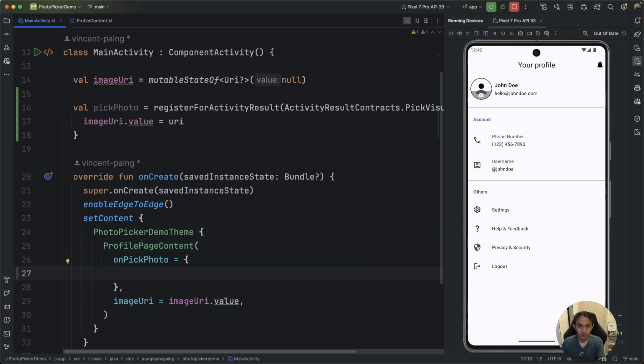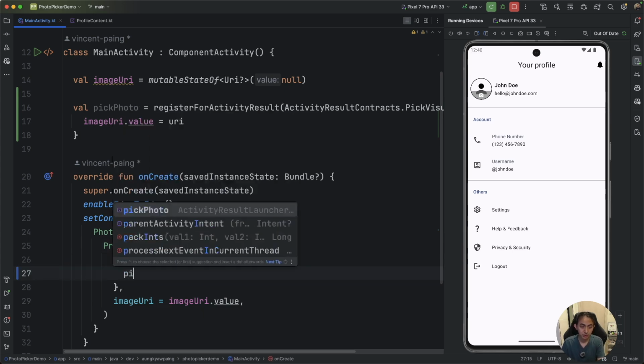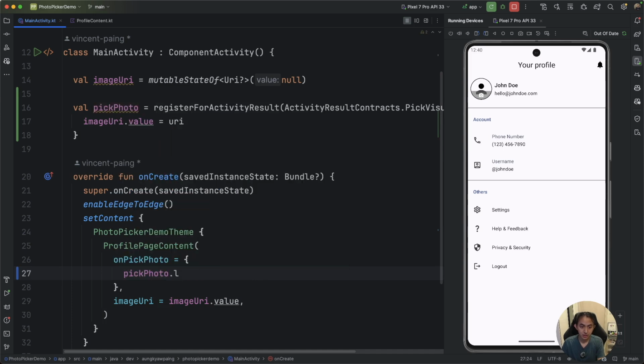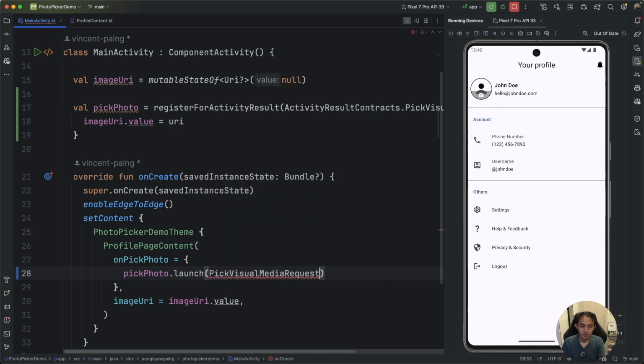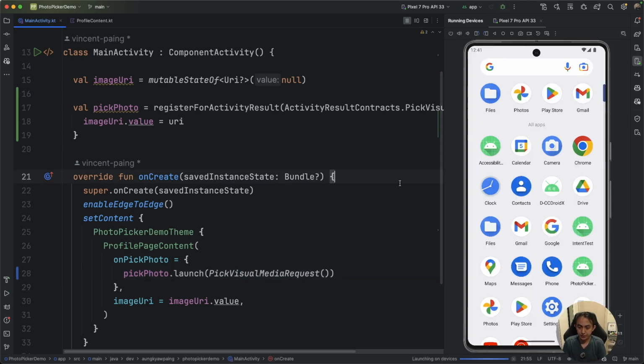Now to launch the Photo Picker, I will simply need to call only one function, which is pickPhoto.launch, and then I have to create a kind of request object here. But for my first example, I'm just going to not do anything and simply let it pick whatever is on the user device. So let's run the application here, and let's see how it goes on the user device.